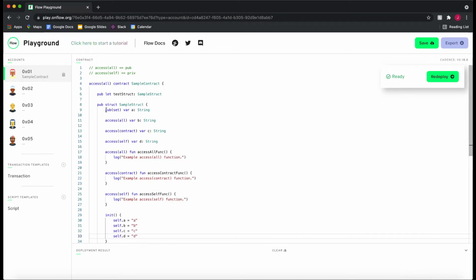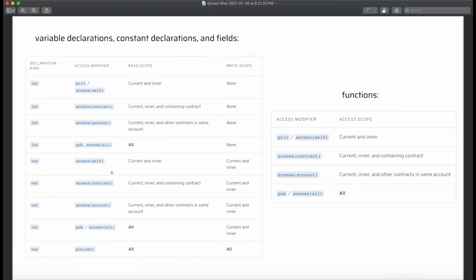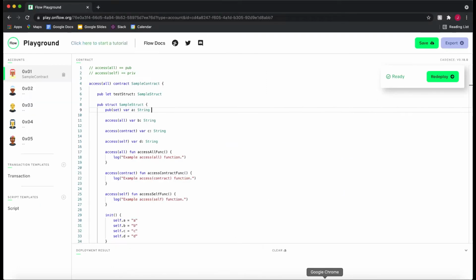So public set, what does this mean? Well, if we pull up our diagram, we can see that public set, which is the access modifier, has a read scope and write scope of all. So at first glance, this might be a little scary, right? Why would we ever want something to have a write scope of all? It's pretty dangerous. And if you were to think that, you're right.